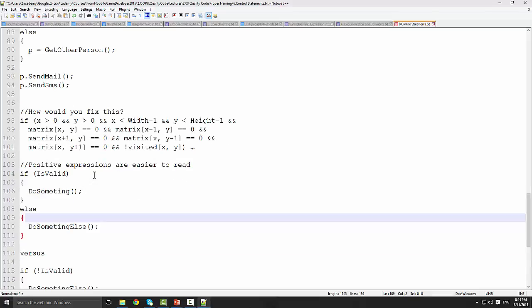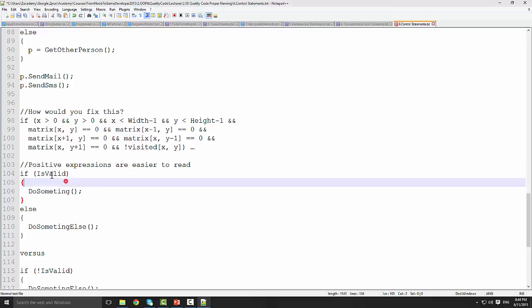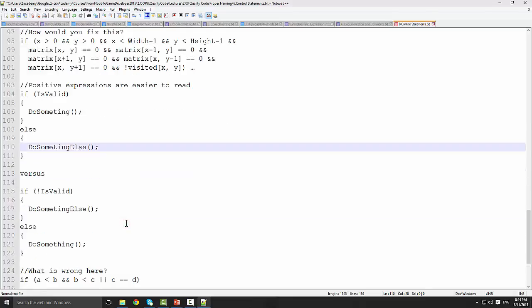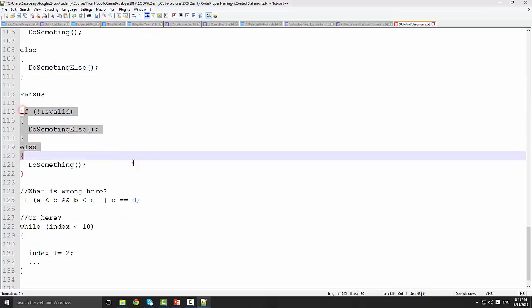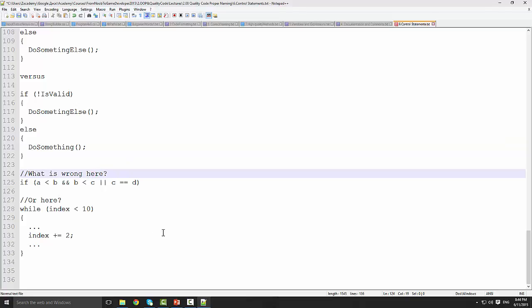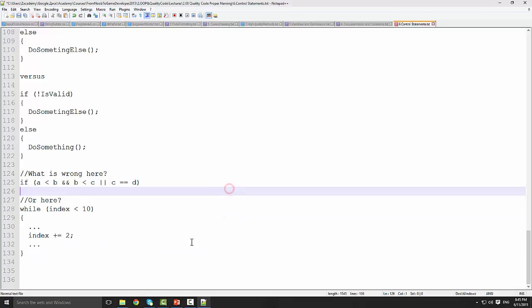Positive expressions are easier to read. If isValid. This is something that your mother would be able to read and she would understand. So it's always better. If this was like this, she wouldn't know what is going on there. Versus this, I just showed it. What is wrong here? The statement isn't clear. You need brackets. We need brackets here. Okay, or here. What's wrong here? Not really. Sorry?